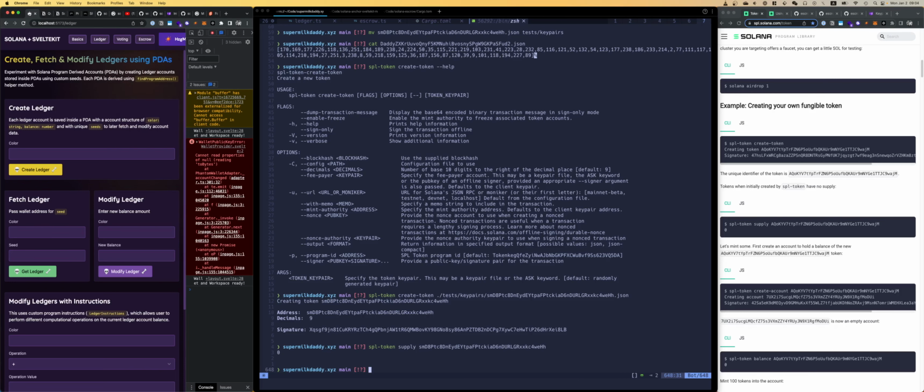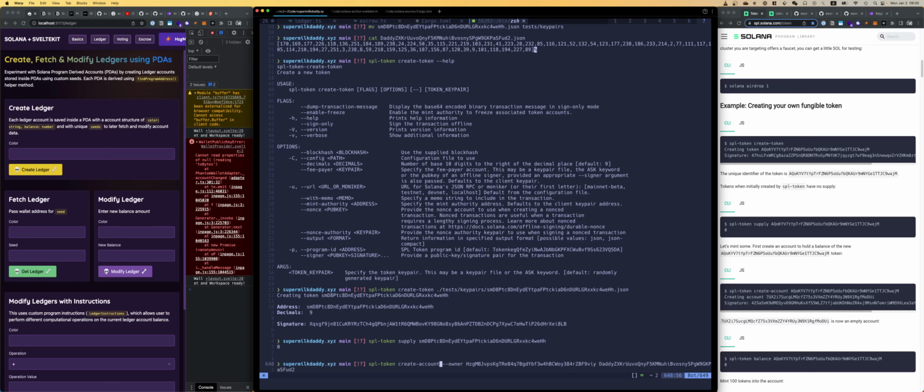And just like with anything, if I want to store this SMD token in any wallet, anywhere, I need to first create the associated token account, which is the SPL token create-account. And then there's this flag called owner. So what is the owner? It's the wallet address that you want to be the owner. So that would be this, and I'll copy the address, go back and paste.